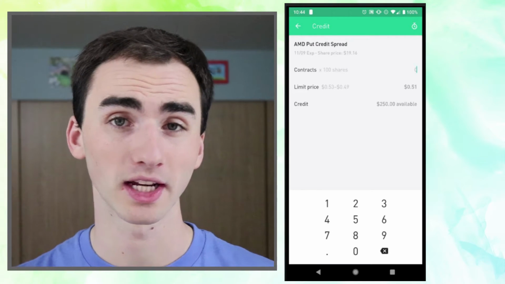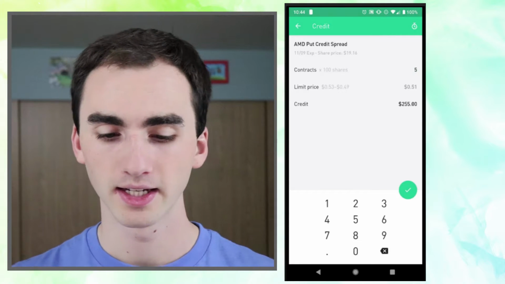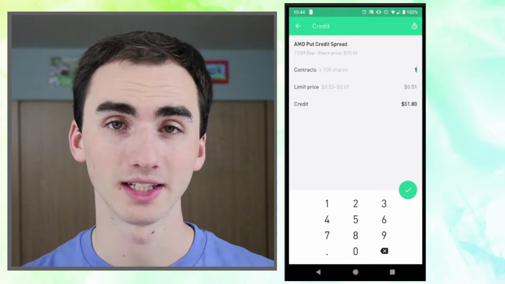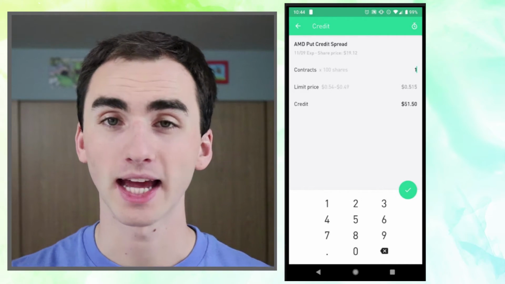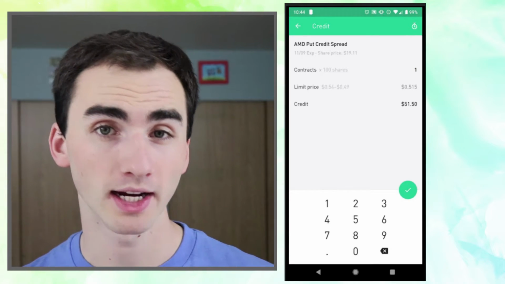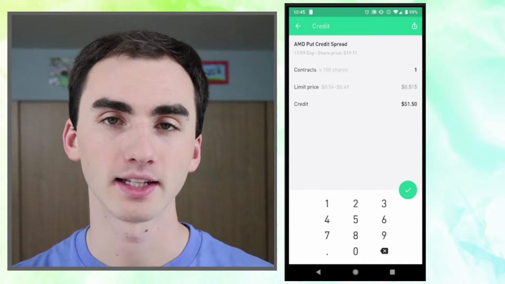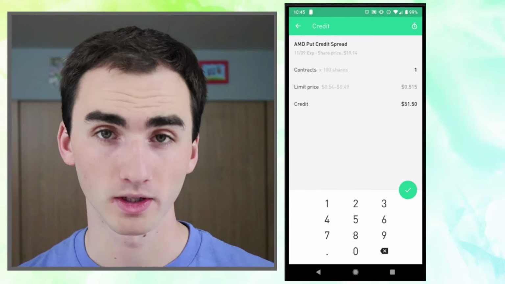So this is where you can actually change how many contracts you want. So if you want to do 5 contracts, this is how you would do that. We're just going to do 1 contract here because we're doing an example. Here you can see the bid ask price. And so the ask price would be 49. So we could get instantly filled if we put in 49 cents. And then the really hard price to get filled at would be the 54 cents.